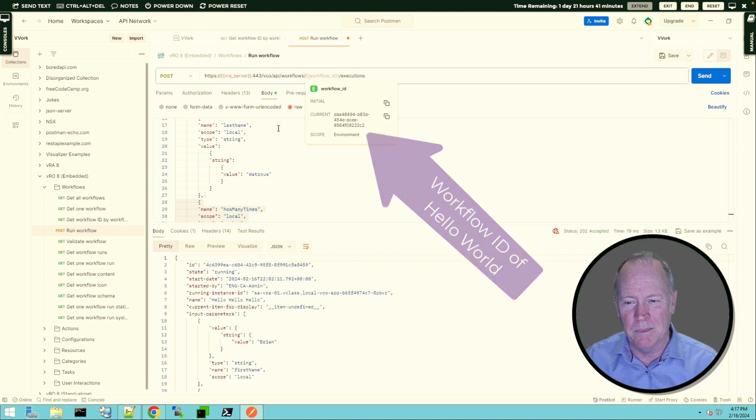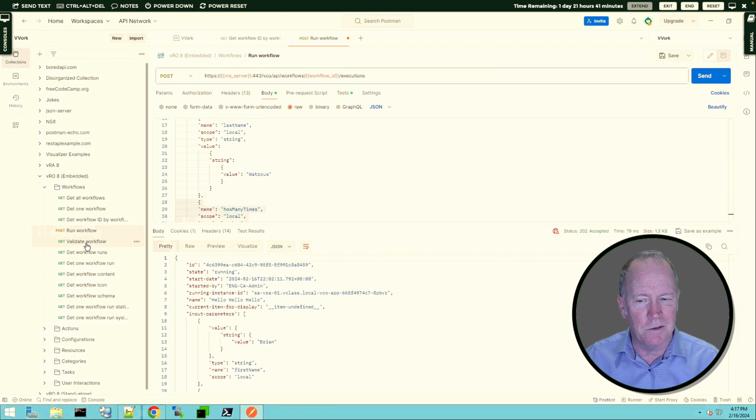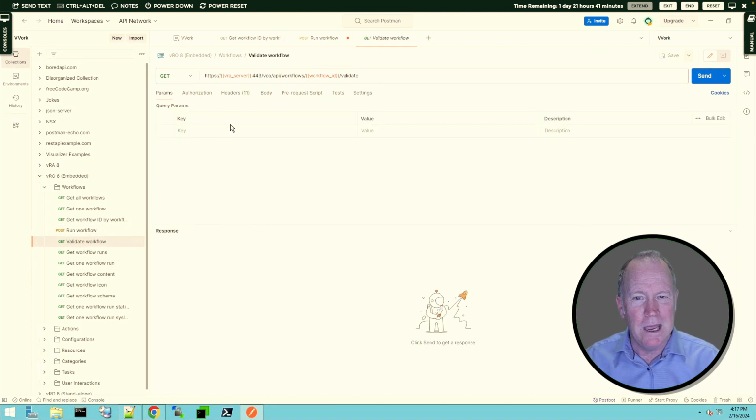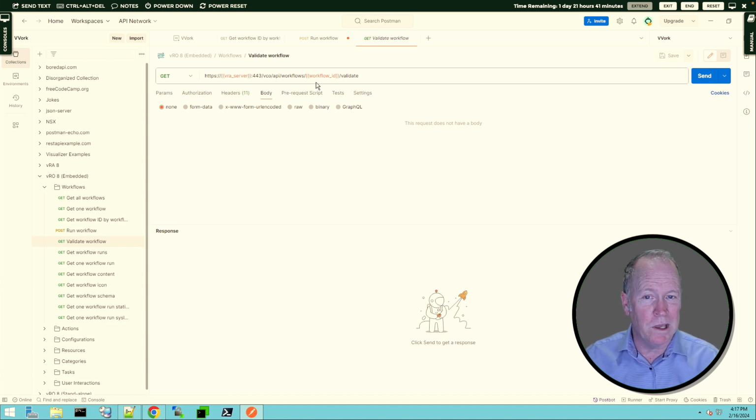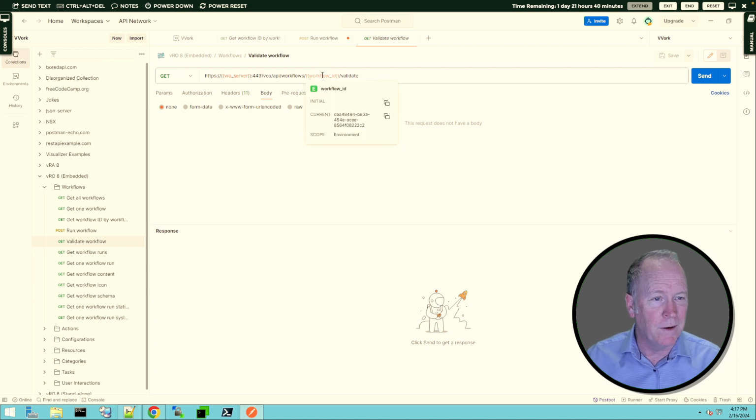Here's where we're going to do something different. We're going to take a look at this REST request called Validate Workflow. Take a moment to examine the endpoint URL. With this REST request, there's nothing fancy in terms of parameters or authorization or headers or even body. We don't need a body at all. All you need to do to validate a workflow through this REST server is use this endpoint URL, and make certain that you've got the workflow ID in this variable.